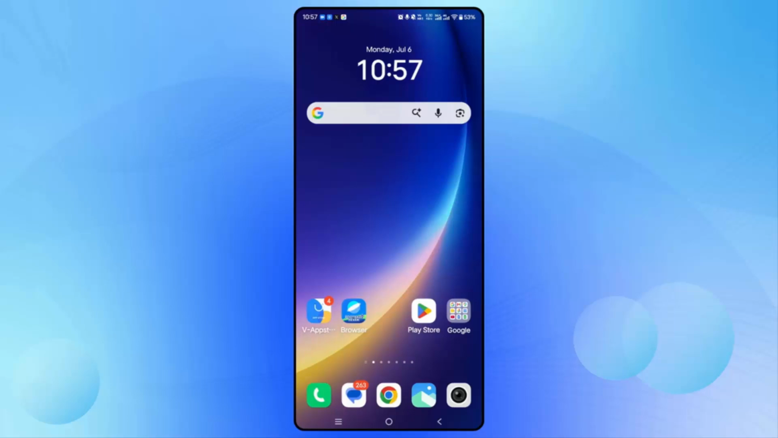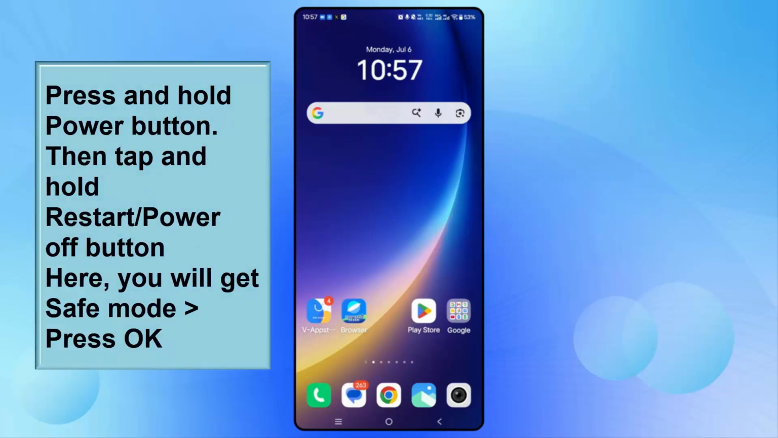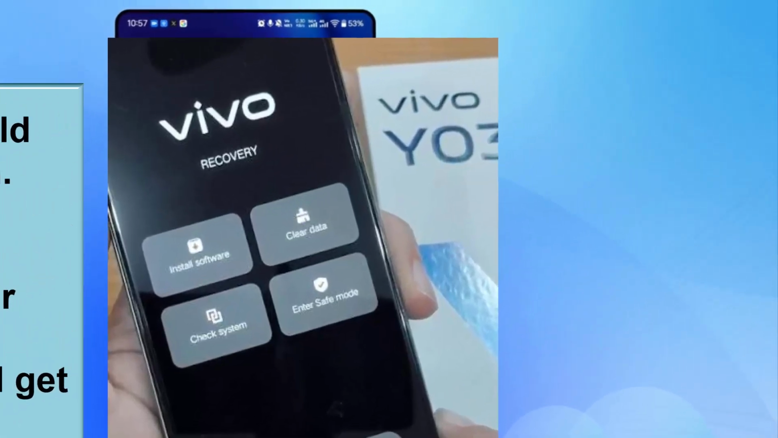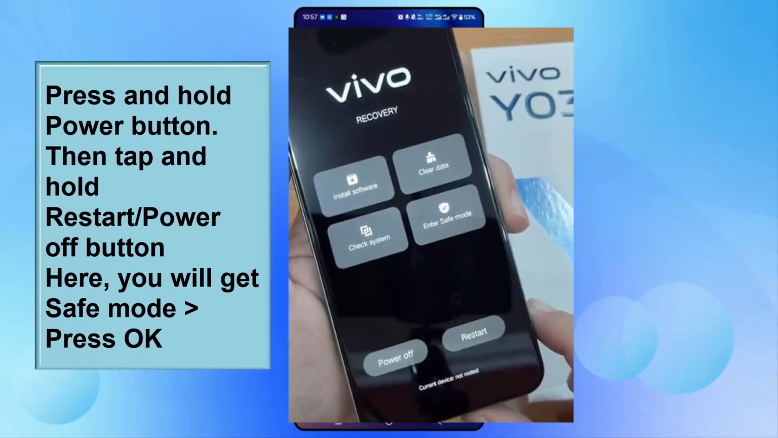If not, next is to start your phone in safe mode. For that you have to first press and hold the power button until the power menu comes. After that you have to tap and hold restart or power off on the screen. Here you will get the safe mode option. You have to press OK.